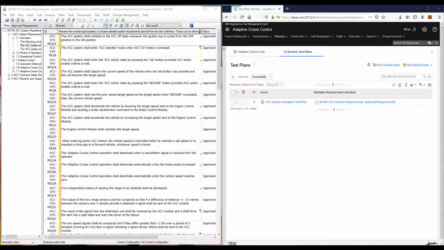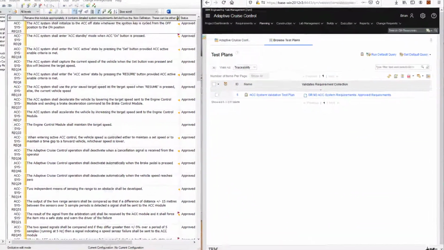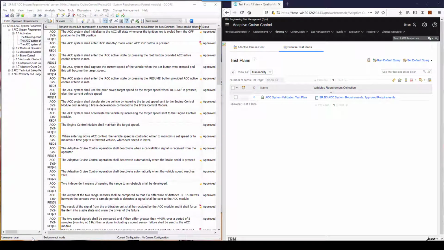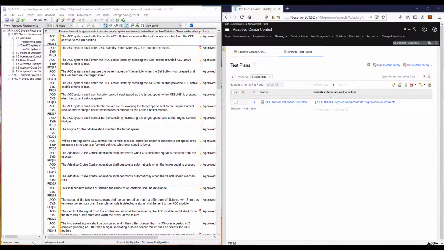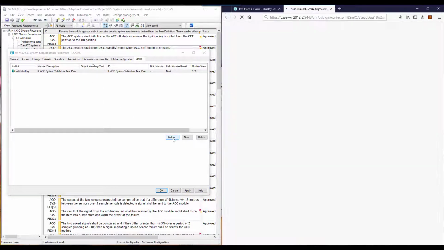As mentioned earlier, DOORS views can be linked to test plans in ETM. Here on the left in the DOORS client, I've created a view for all approved requirements in this particular module. And I've linked that view to an ETM test plan. Linking views to test plans helps engineering teams organize and coordinate which requirements are ready to be tested. From the view, we can quickly navigate to its linked test plan in ETM.